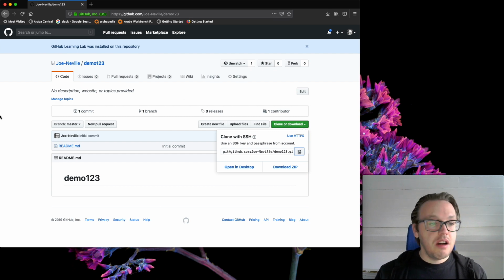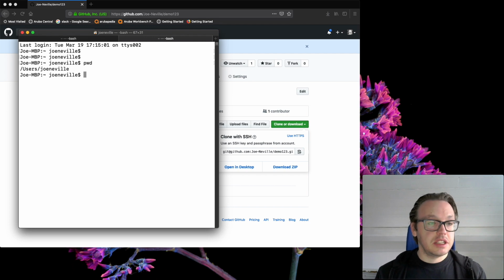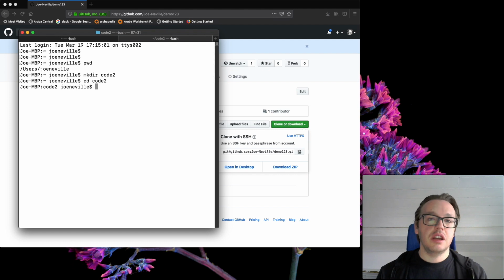Then let's jump over to a terminal. Here I am. Like I said, this is macOS Mojave, so I'm in my home directory. What I will do then is I normally have a directory called code, which I then clone down to. But for this demo, we'll just make a new one. I'll call it code 2 for these purposes. Move into there. So this keeps it nice and clean where you're cloning down.